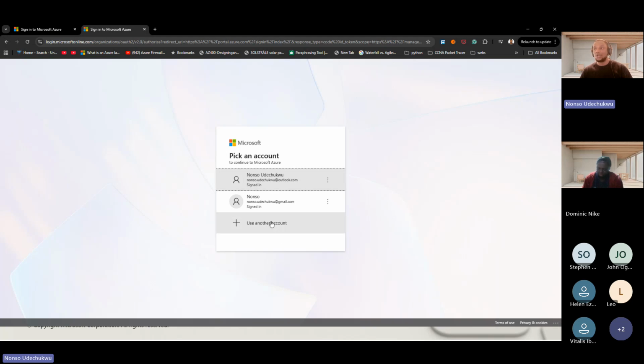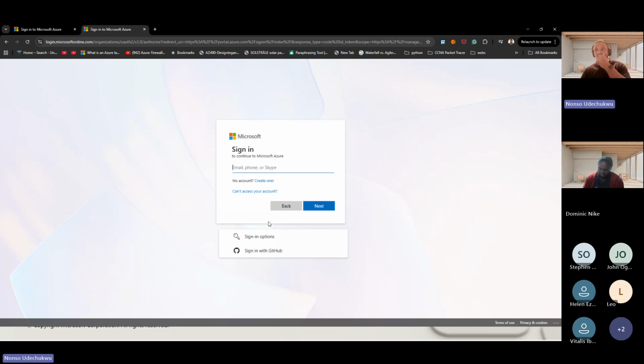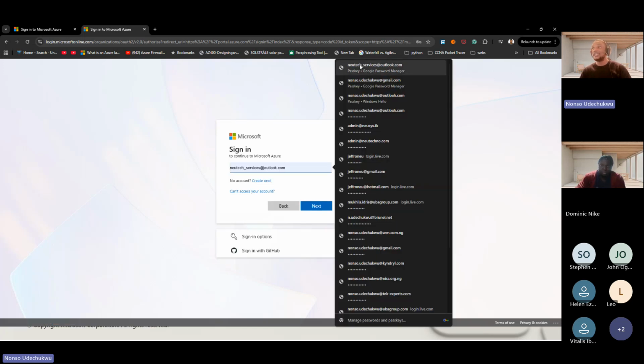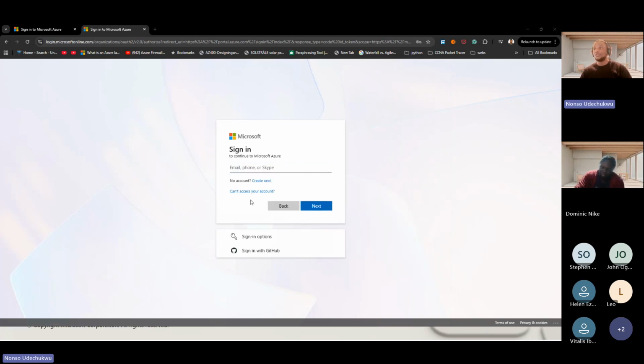If I use an account, for example, Nonso.udechu at Outlook, or Nonso.udechu at Gmail, let me use an account that doesn't even have any Azure subscription. Let me use it now and see what's going to happen. If I can still remember this password. Apologies, it's been a while.